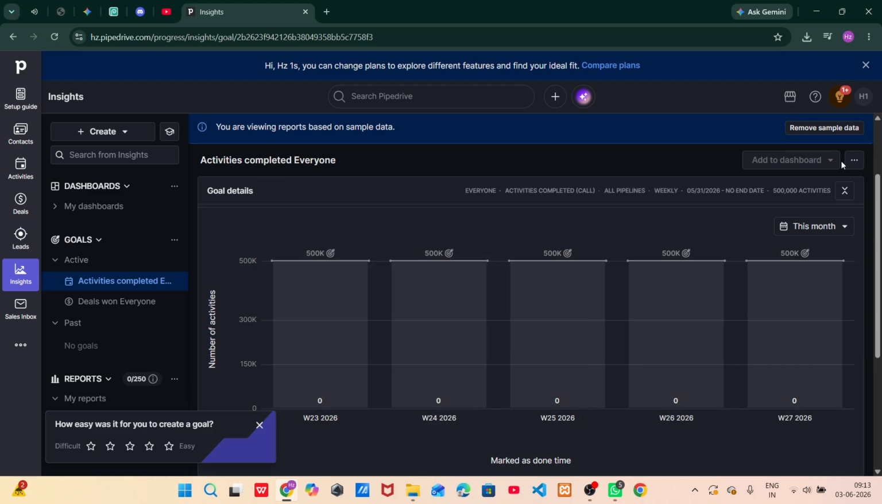With these simple steps, you'll be able to efficiently track team activity in Pipedrive. This reporting feature is such a powerful tool to help you understand your team's productivity and keep everything running smoothly.